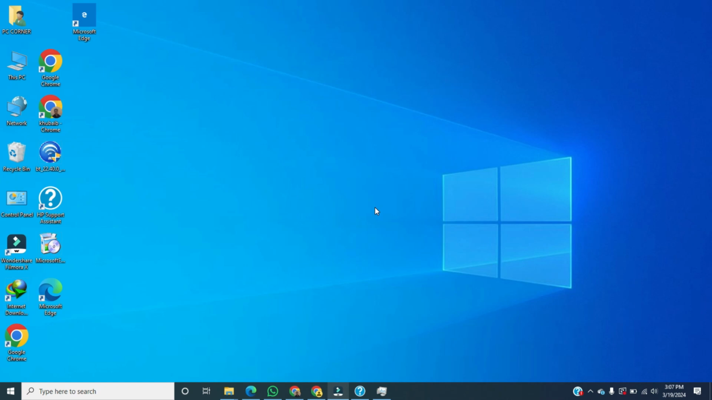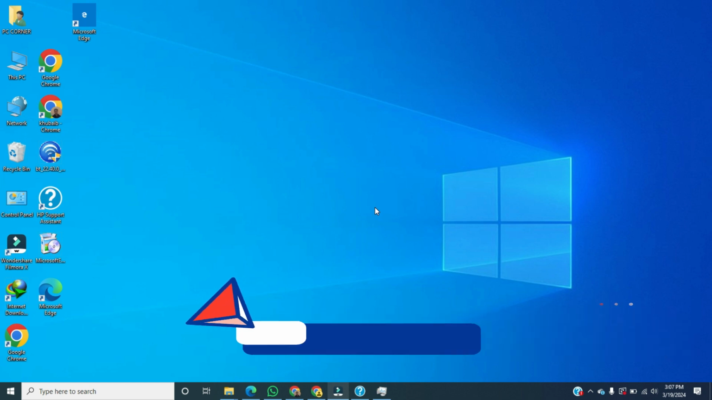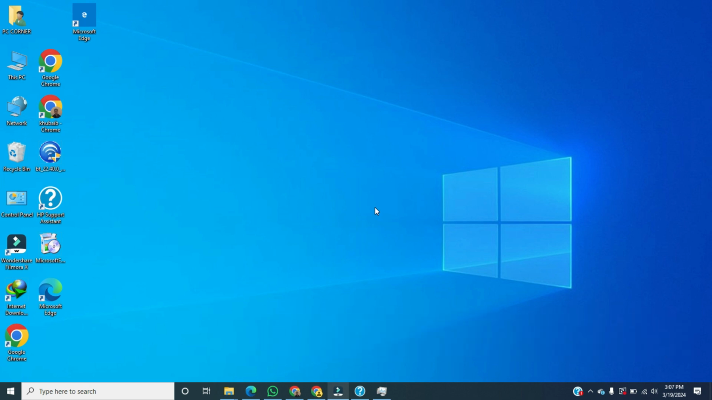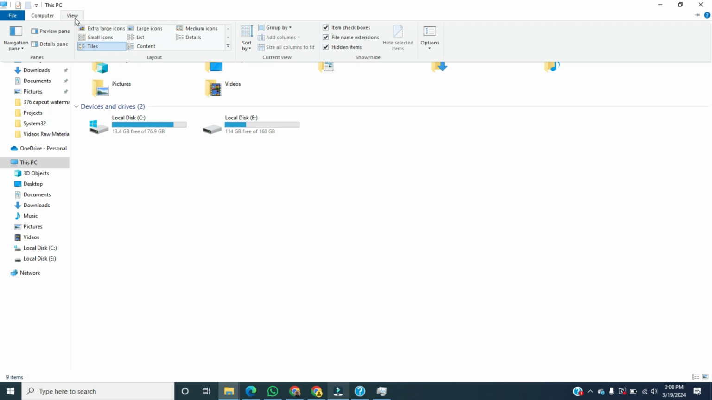Hi, in this video, I am going to show you how to show Recycle Bin in the File Explorer. First of all, click on This PC. Then, go to the right top corner of your PC screen and click on View. In the View tab, click on Navigation pane, and then click on Show All Folders.